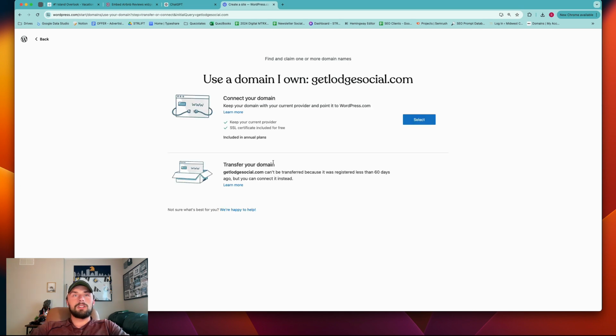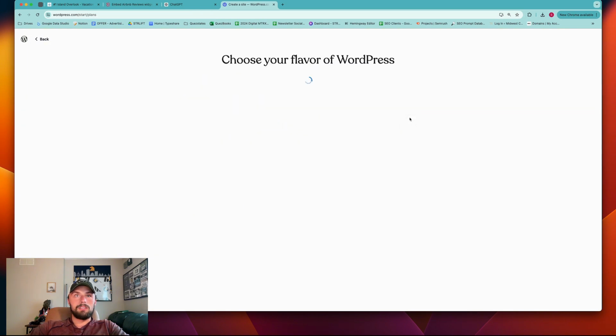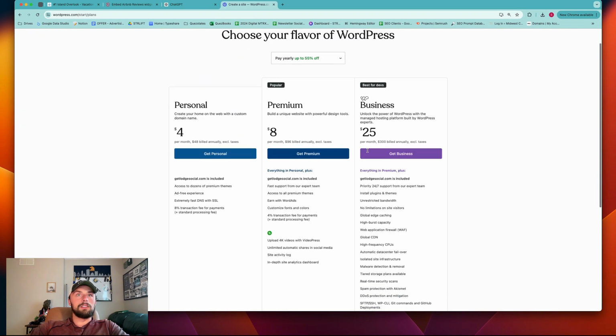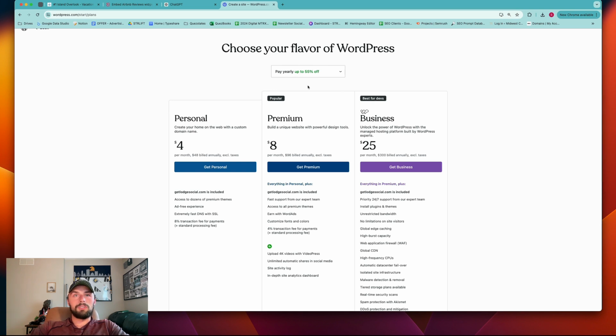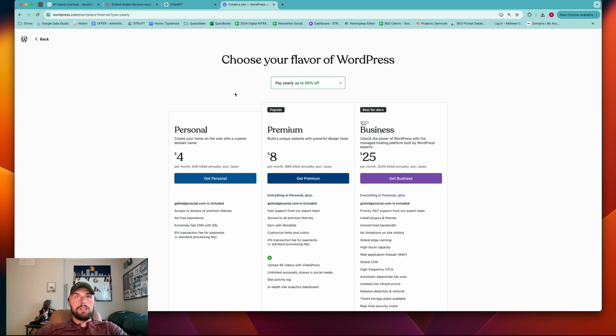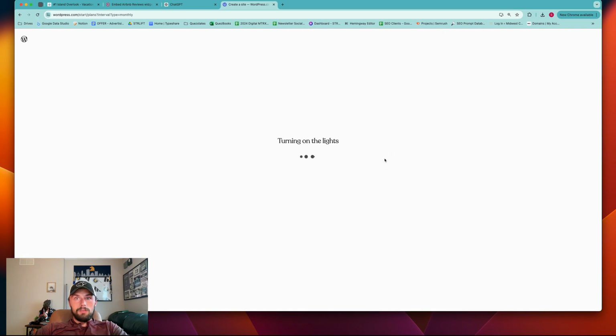And then it's going to ask, do you want to connect your domain or transfer your domain? Since we're just starting out, let's just connect it for now. So click select. And then here it's going to ask us to choose our flavor of WordPress. By default, it's going to ask if you want to pay yearly. I like to pay monthly, so I'm just going to go ahead and click that. And then you'll want to get the business one.